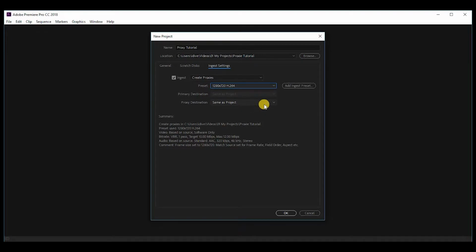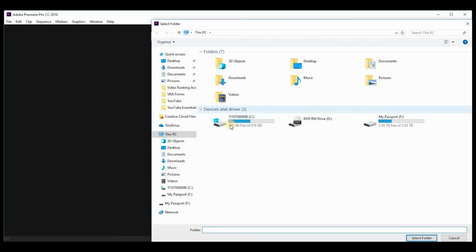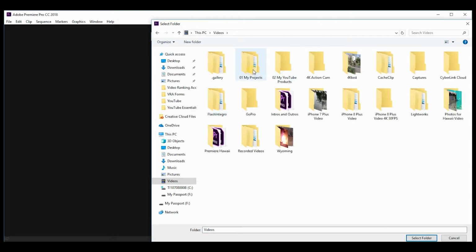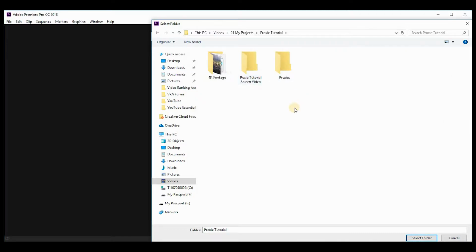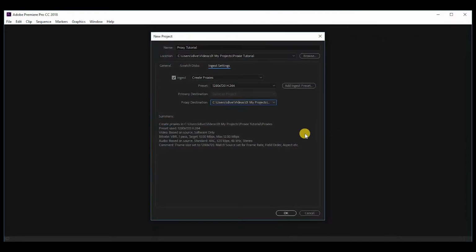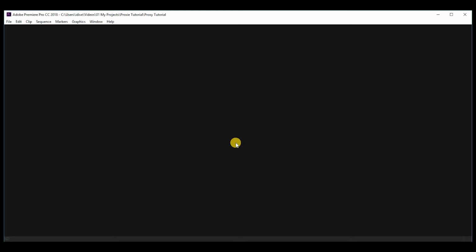and you want to save your proxies. I recommend that you create a folder just for your proxies. So I've already created that folder. It's in my project folder. It's called Proxies. We're going to save the proxies there. Select folder, and you're going to click OK. It'll take a second for that to run up.